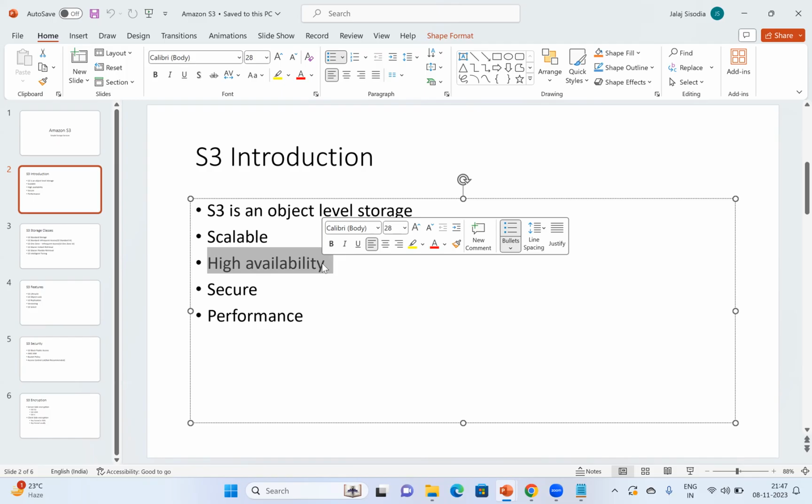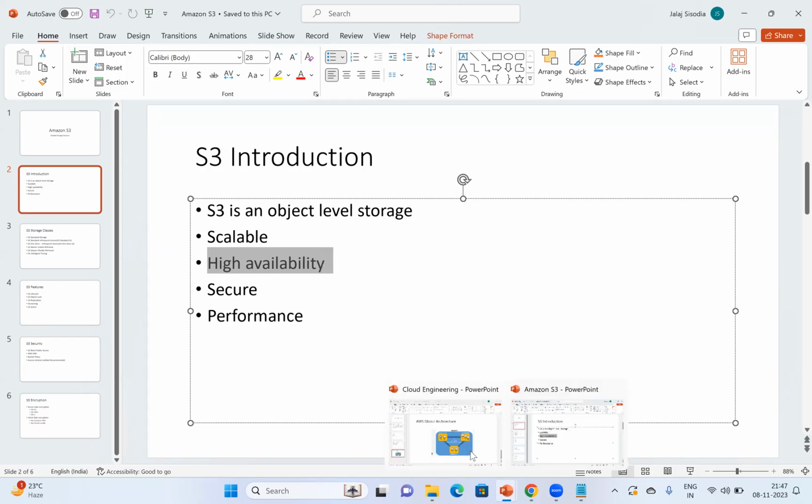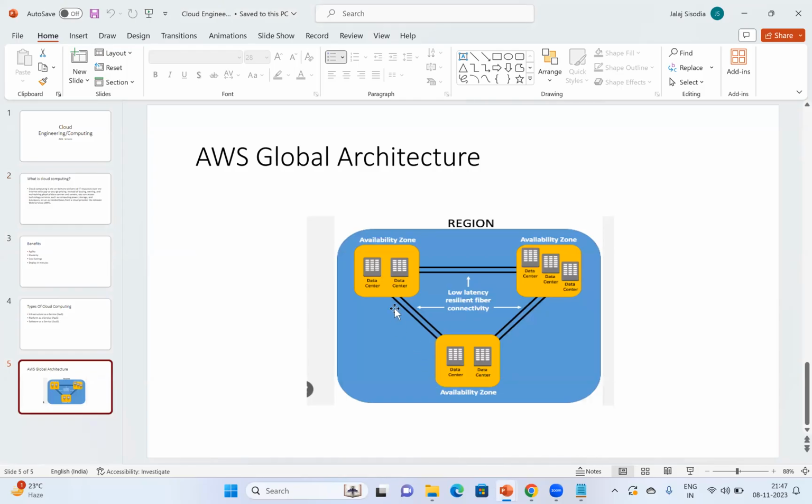By default, S3 provides you 3 copies of your data. One copy will be stored in one data center. Another copy will be stored in the same availability zone, but in a different data center. And the third copy will be stored in a different availability zone. So this is how we get 3 different copies stored here.